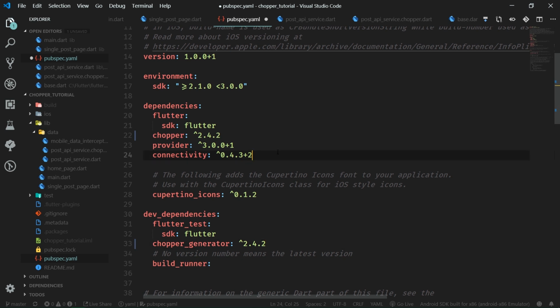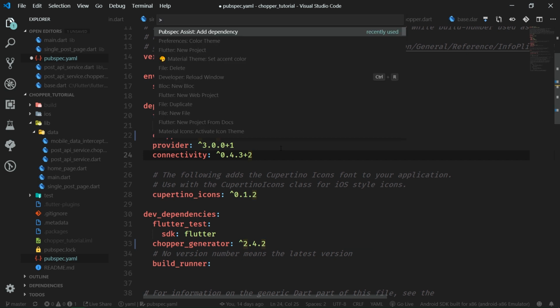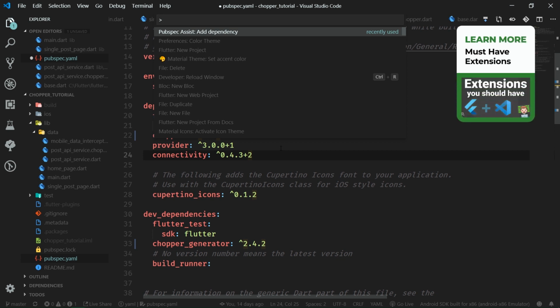So let's add BuiltValue by using the pubspec assist extension for VS Code, and to find out which extensions you should be absolutely using as a Flutter developer for VS Code, check out the tutorial from the card in the corner.